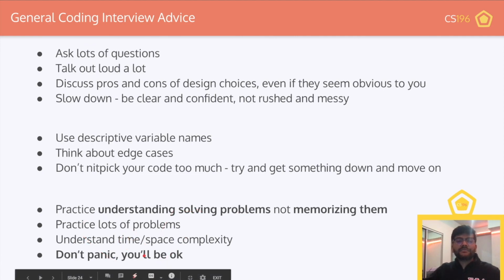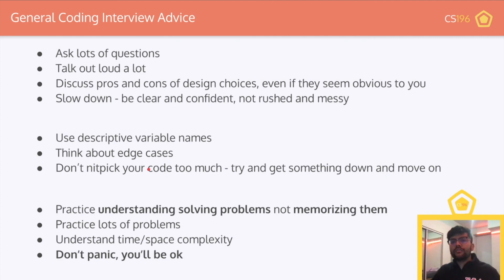Understand time and space complexity. We touched on that today. You'll definitely cover that in CS196. Understand why your code is running in O of n time or O of n squared time. How can you make it faster? How can you make it use less space? Because that's probably one of the biggest parts of the interview. A lot of the probing questions that interviewers ask are, how can you make it faster? How could you make it use less space?